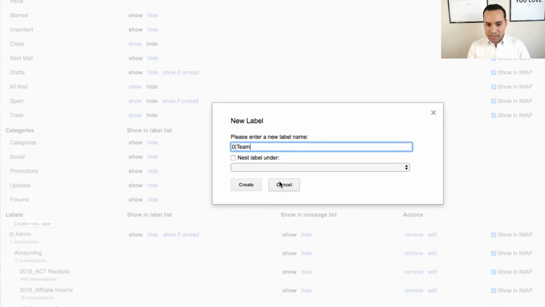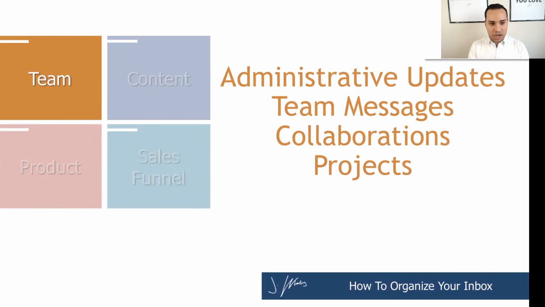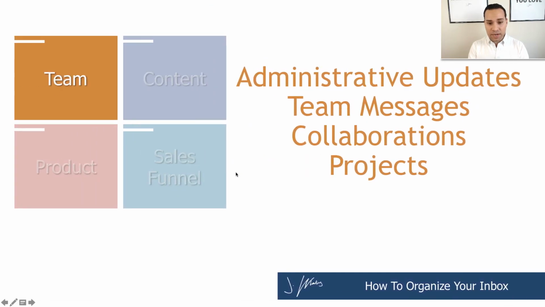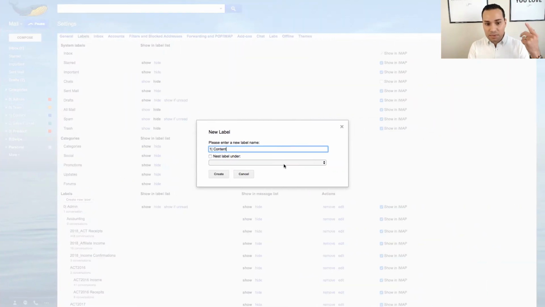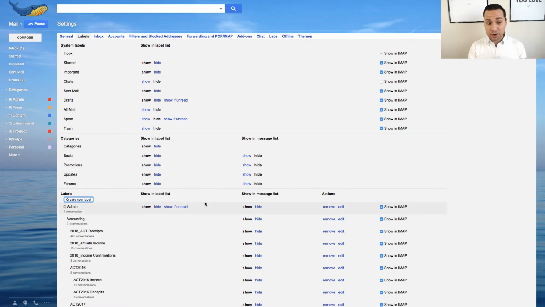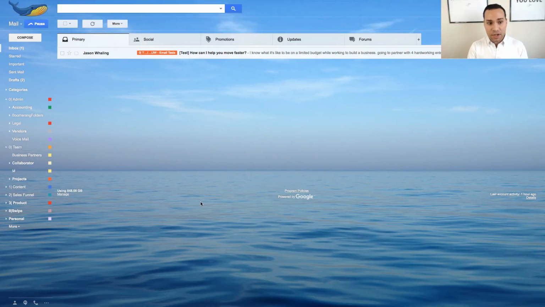So let's say I clicked create, then I'd come back in here again and click create, and then I'd click create content, right? And I would do that for each of these 4 quadrants. So I'll have a team, content, sales funnel, and then product folder. So I'm going to click cancel. And that's how you set up your first 4. This is the only time you have to go into your settings. The rest of the time, I'll show you how to create folders once you have your structure. So that does it for the team and admin.